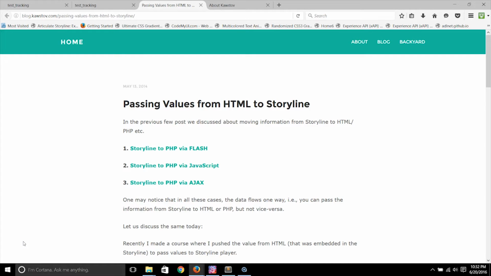Hey everyone, so today I found this really cool article on passing values from HTML into Storyline, and then I also figured out how to pass those values onto your learning management system. So in this tutorial I want to explain exactly that.